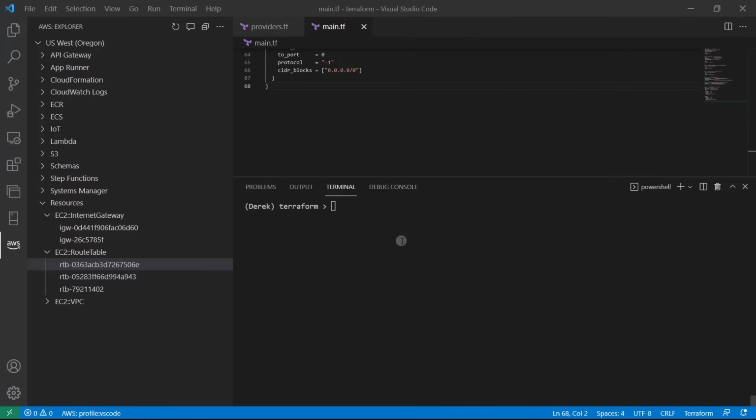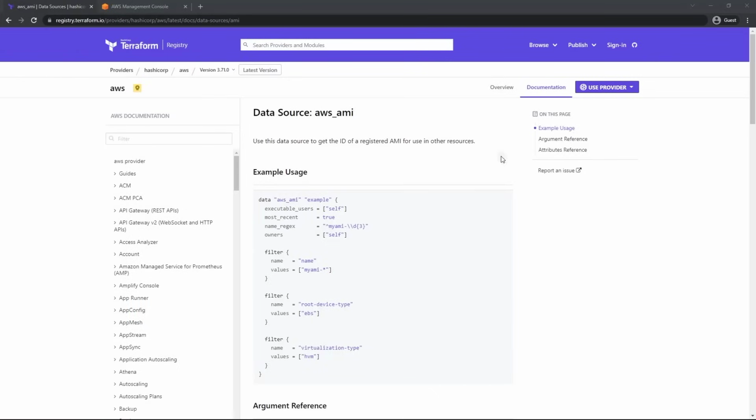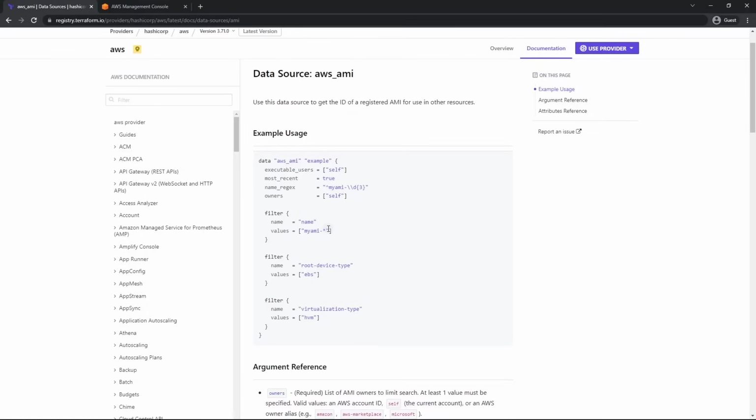So let's get started. If I head over here to my data source documents here for the AWS AMI, you can see an example. Data AWS AMI, and of course, data basically is like the resource keyword we've been using. We're just using data now. AWS AMI is the name of this data source, and of course, this needs to stay the same no matter what. And then this here can be whatever you want to name it. Now we'll be using most recent, and we'll be using some filters as well.